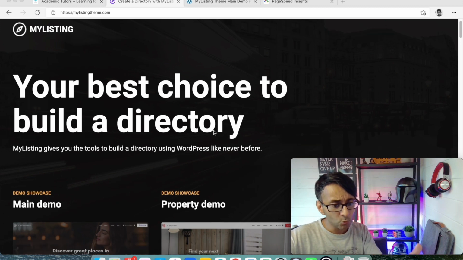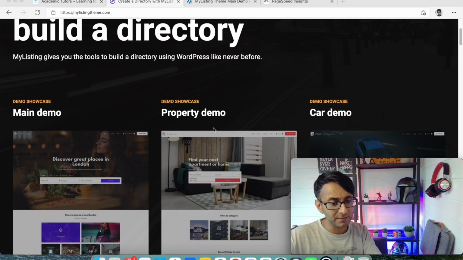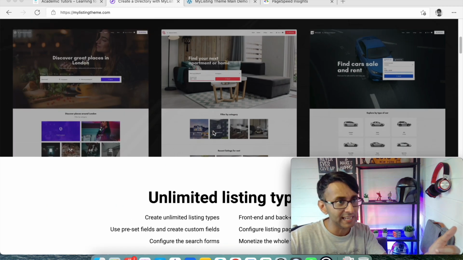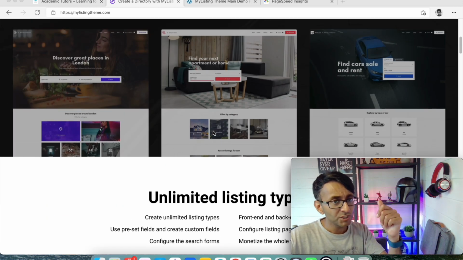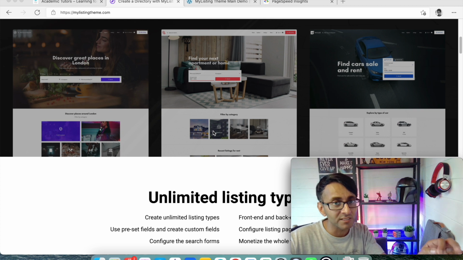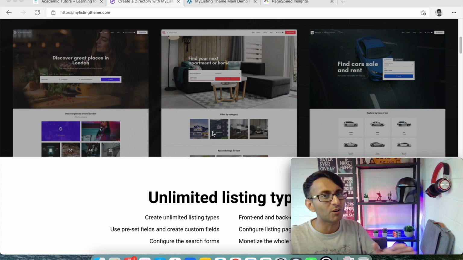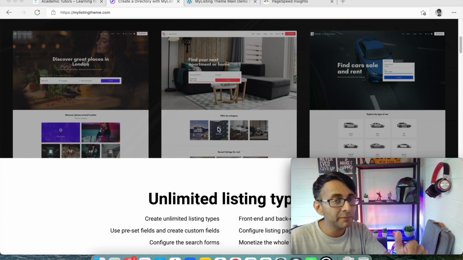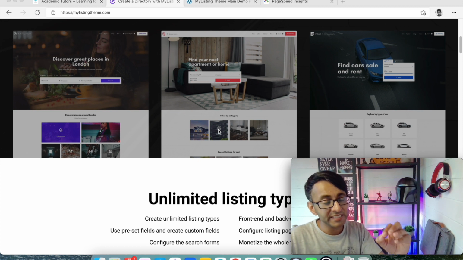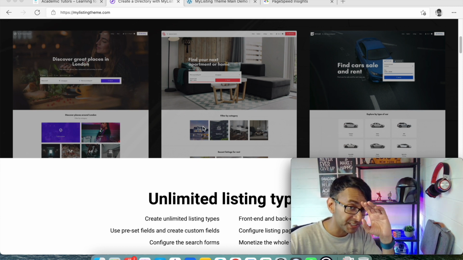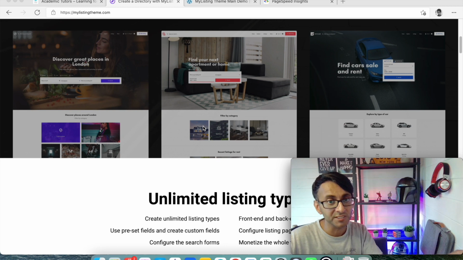Now, we're using MyListing. I've tested out Listing Pro, GeoDirectory, tons and tons. I say tons, I tested out 11 directories. And I always found there was an issue. Somewhere along the line, there was something that made me go, this is not going to cut it. And then I came across MyListing and I gave it a really good go. I've used this now 3 times on other websites, and this is the 4th time I'm using it. So it's really, really good at what it does.